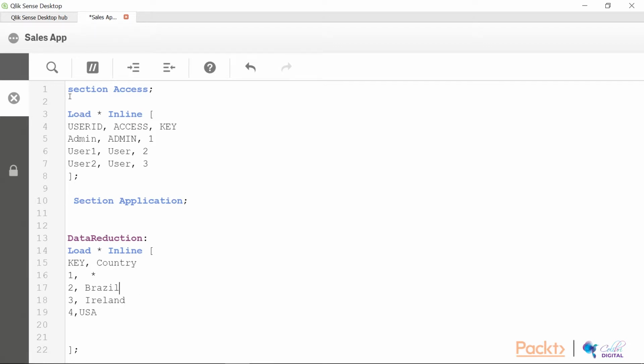So just remember that you have to start off with section access, put in your table for user access, and then section application. If you have a reduction table like the one that I have designed, then you will need to put that after section application. What I also have here is load star inline. This is one of the ways of loading data manually into our data model. So when you don't have any file that already stores your data, you're just typing it manually into the script and you're doing a data entry from here itself, you use the load star inline. So this is a manual data entry, which is why I have put in records for every row one by one in this script. So this is the script for section access.